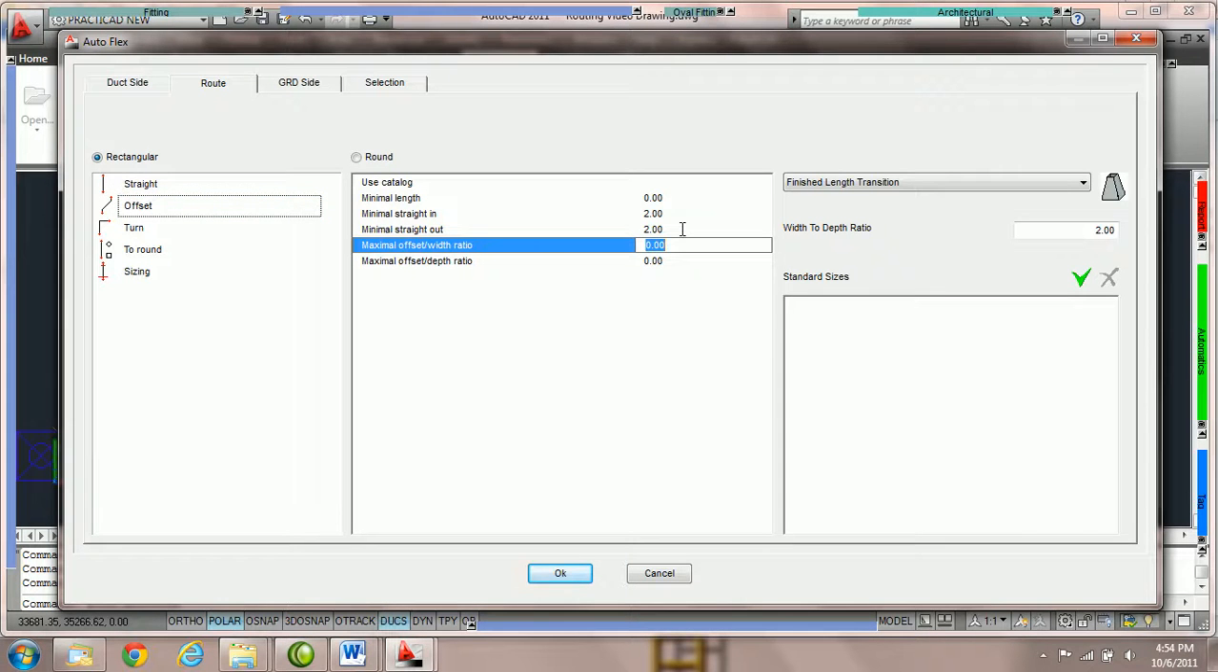However, if offsets are going to be allowed, we need to give it the proper offset to width ratio. Here we're going to set it to 8 and 8. That's a very high value, and if you watch the tutorials on routing, it would explain that that means we should always be able to get a transition offset between two distances.